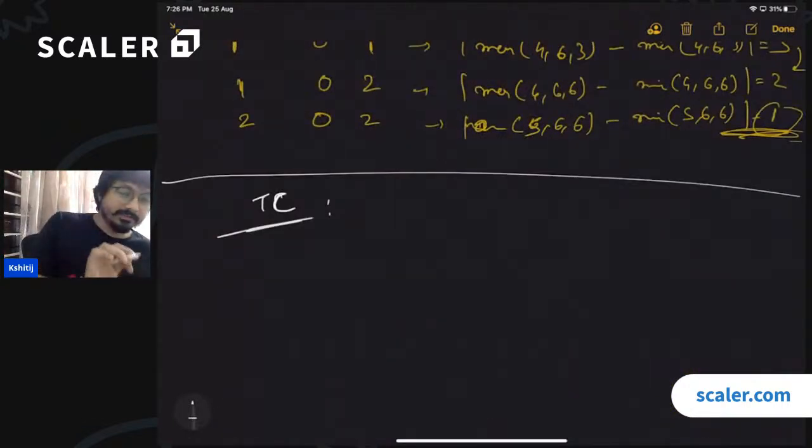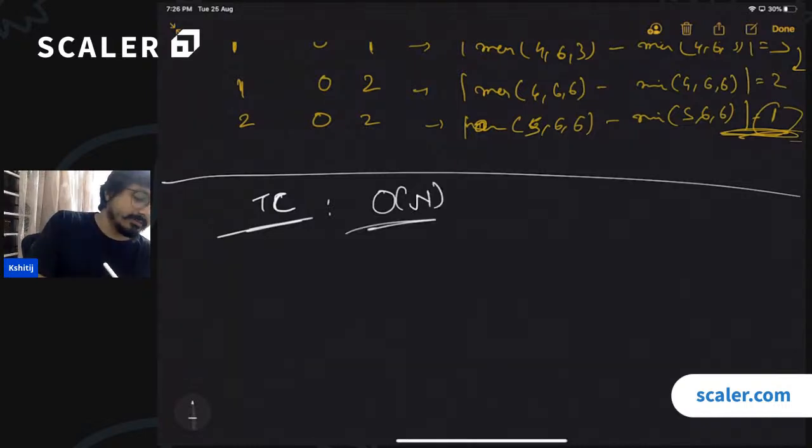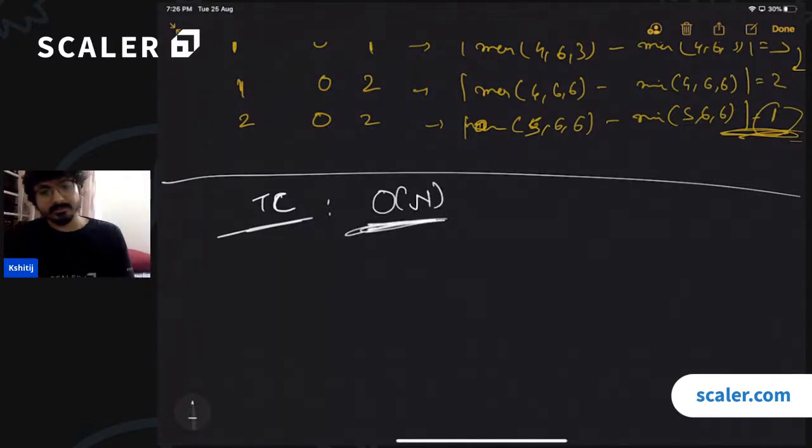Okay, so what is going to be the time complexity? Time complexity is going to be the maximum of these arrays, or in the worst case, let us say the sum of the lengths of all the arrays, which is linear, so we can say it is an order n solution. Is there any name? This is just a 2-pointer variation, you can call it a 3-pointer.